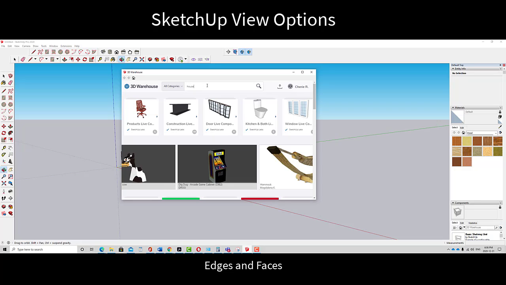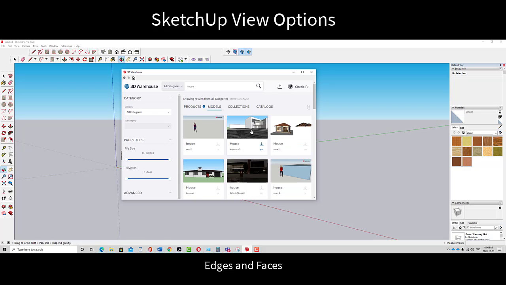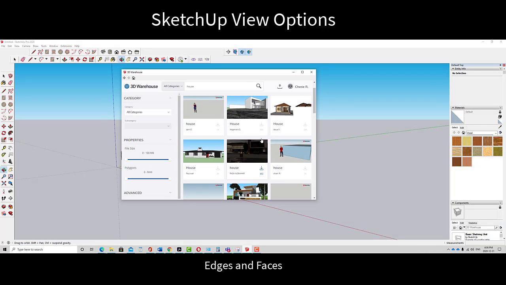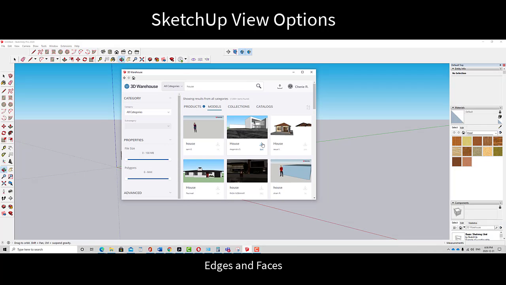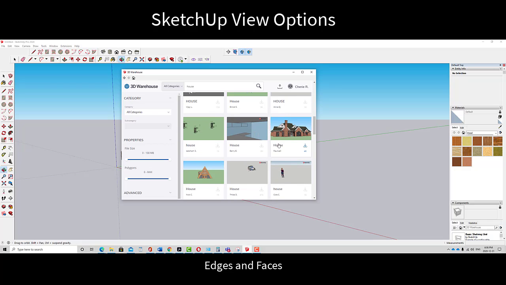So maybe we'll just type in the word house and we'll go to the models area. This is in our 3D Warehouse. And what I'd like you to do is maybe select a house that doesn't look too huge, has a few materials on it, and something that we can look at a few different views. I'm going to go ahead and choose this house right here, and I'm going to download it and bring it into my model.